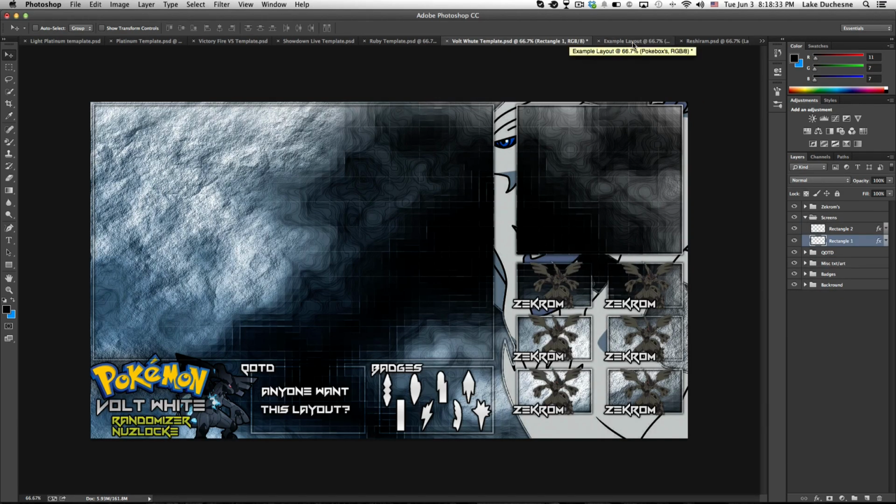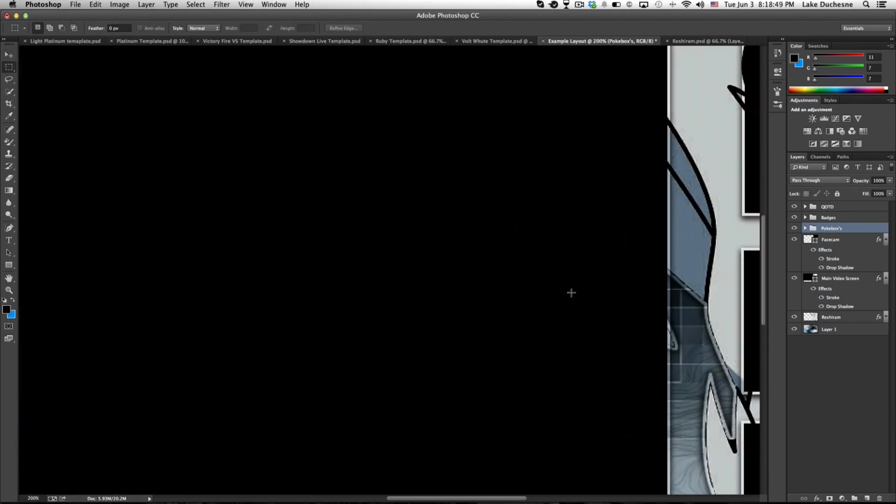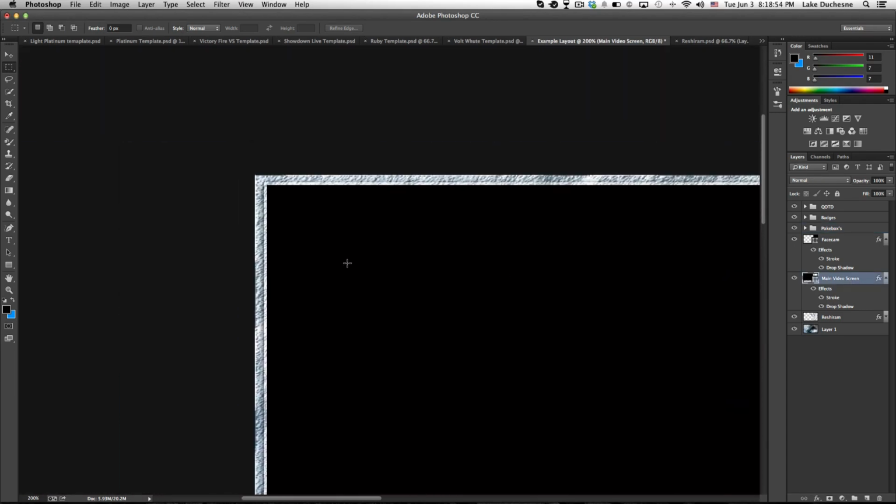Okay, so now we can make these boxes transparent and look really cool. There's probably an easier way to do this, and some of you guys might call me out, but what I like to do is use the second tool, the rectangular marquee tool. I like to zoom in. So we're going to do the first box here, so let's click on it really quick, the main video screen. I like to zoom in, and I like to be precise, and you can just do it. That obviously isn't precise.